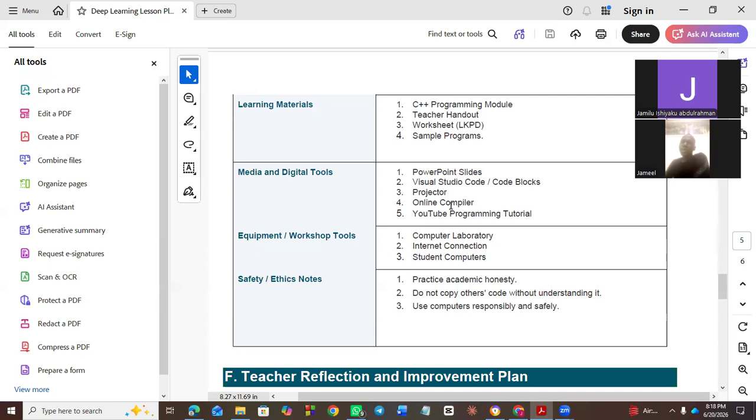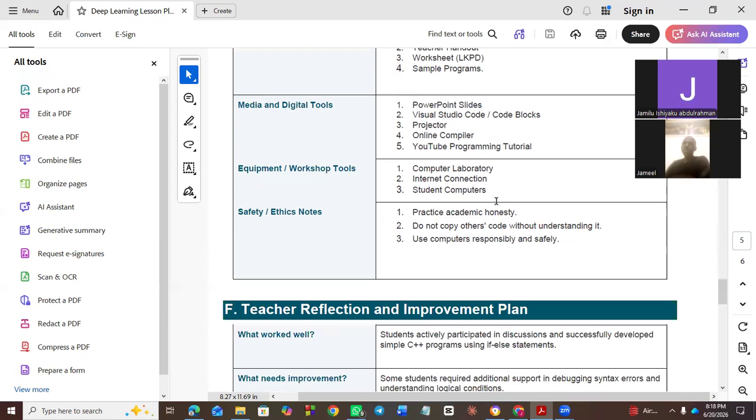Then safety and ethics: practice academic honesty, do not copy others' code without understanding it, and use computers responsibly and safely. That's why the teacher is supposed to be in class during the activity, to see whether the students do it themselves or copy from others.